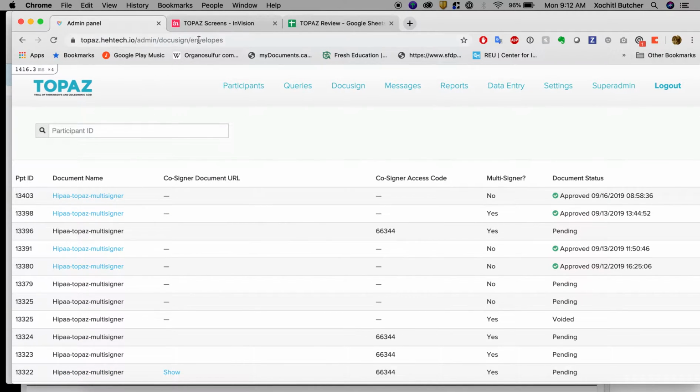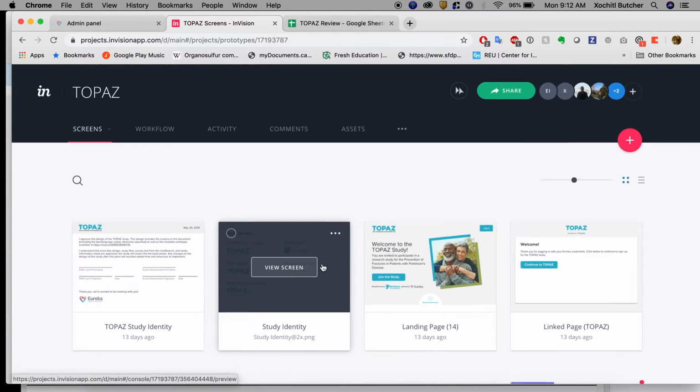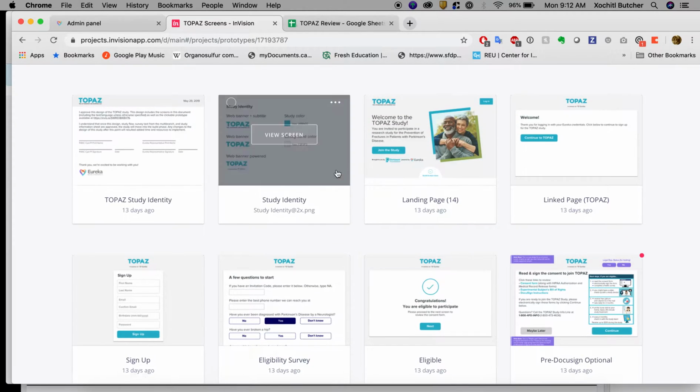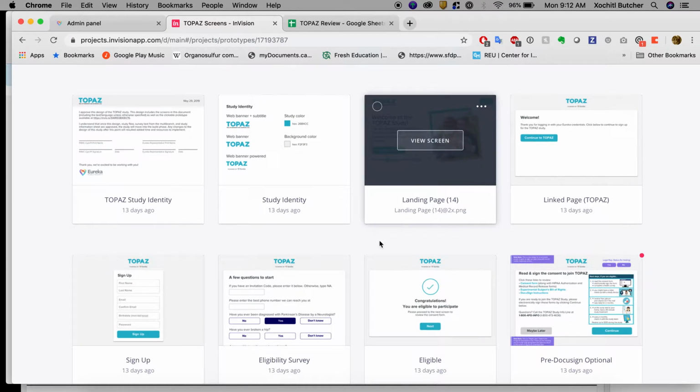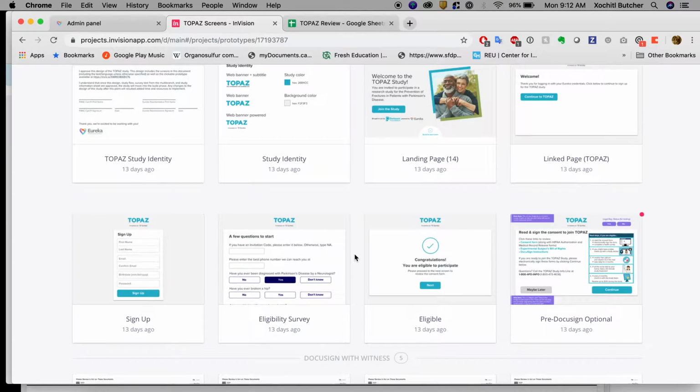Okay, the next thing that I have open is Envision. So this is the mock-ups of the study. The reason why I have this open is because as I check each page, I want to make sure that it was developed exactly or nearly exactly as the intention in the mock-up.